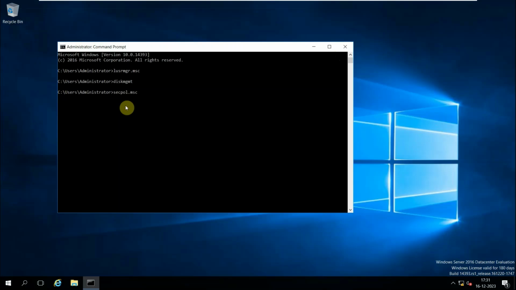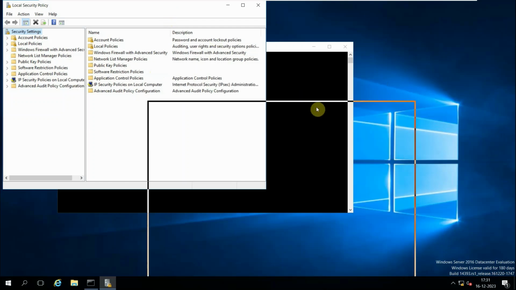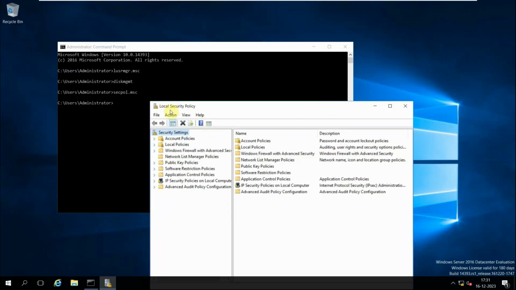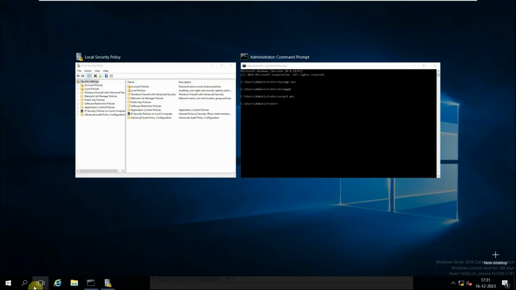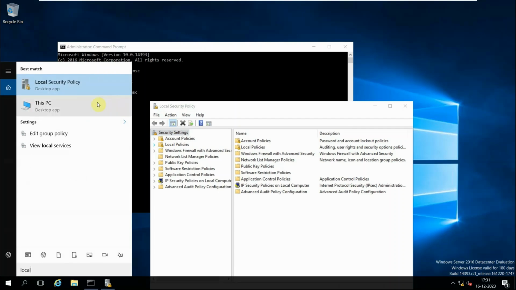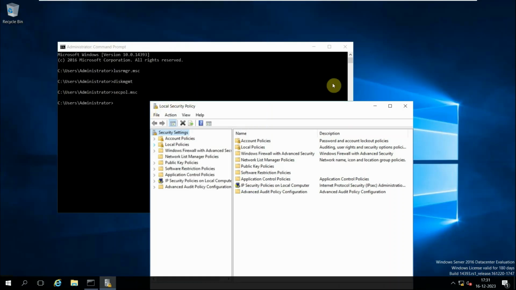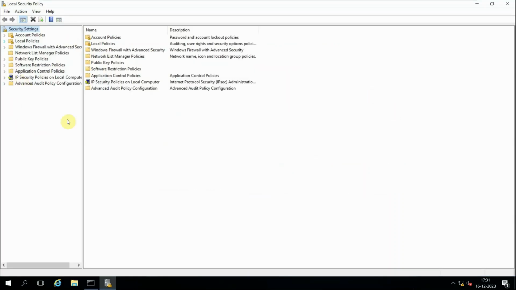secpol.msc. This is related to your group policy, guys. If you type secpol.msc, that will land you on your local security policy. Or if you search for local security policy, you will open the same page. So manually you can open it, or using the command also you can. So this is your policy, guys, where you have different options, like your account properties.